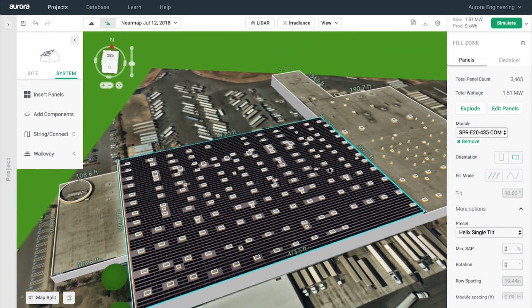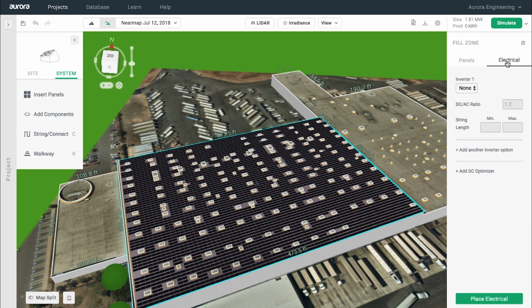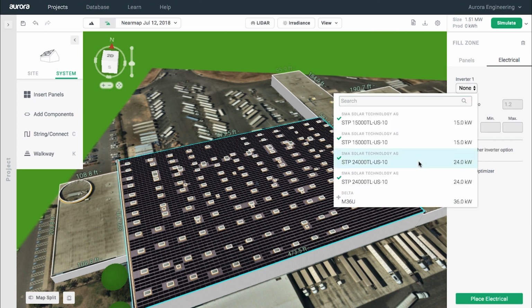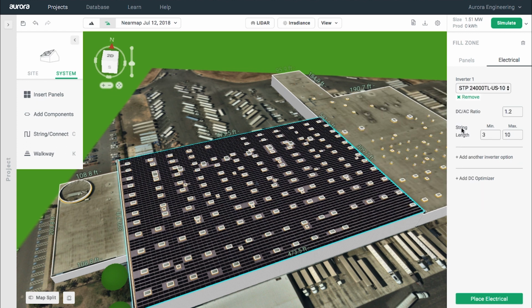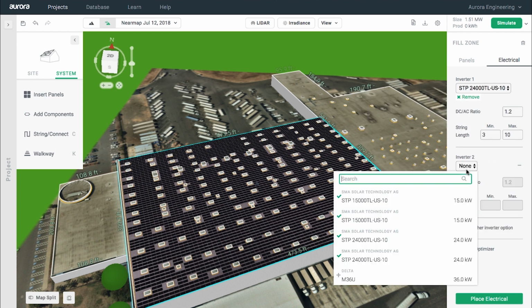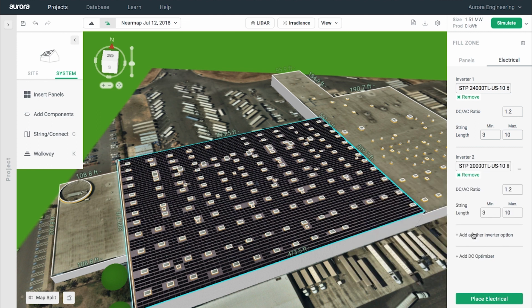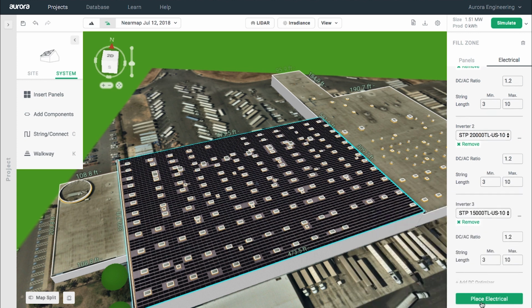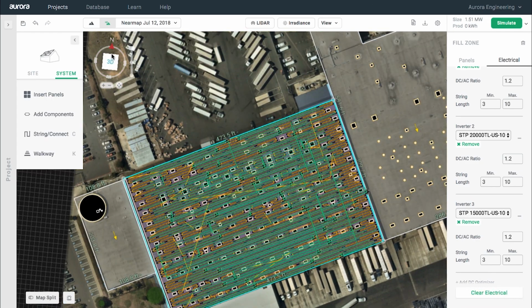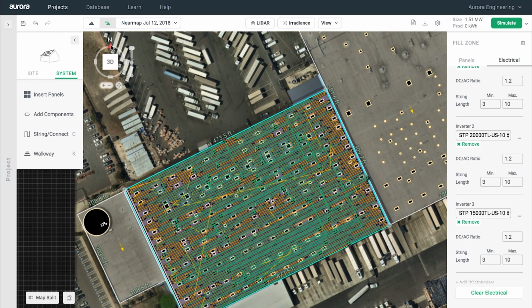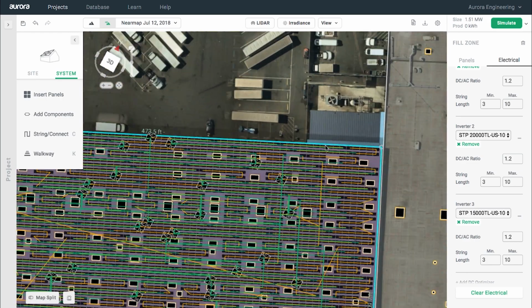Next, I'll click on Electrical. And after clicking on Electrical, I will select a few inverters. And Aurora's new auto-stringing algorithm will essentially run through the entire design and come up with the best combination for this particular site, given the input-output constraints of this inverter, making sure it's NEC code compliant, and making sure that we string as many modules as you have on there. So if I switch back to 2D, you can see more details about the stringing configuration and things like that.